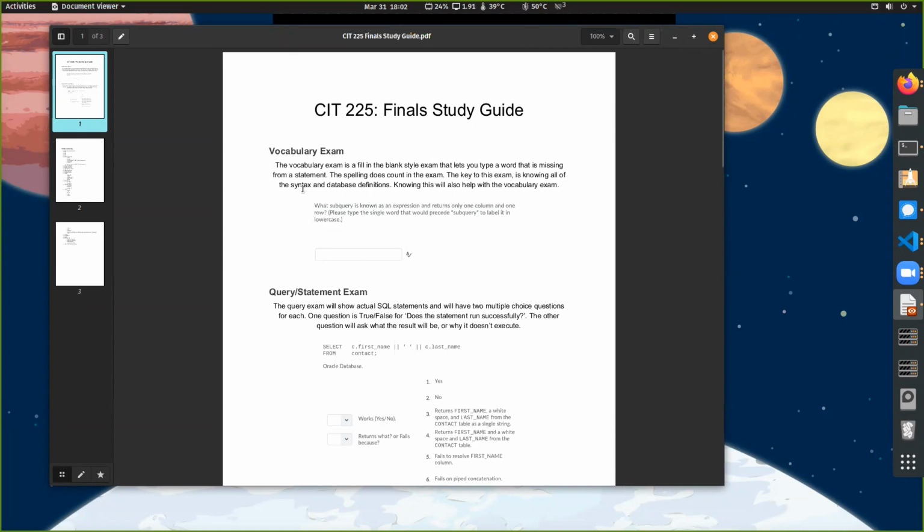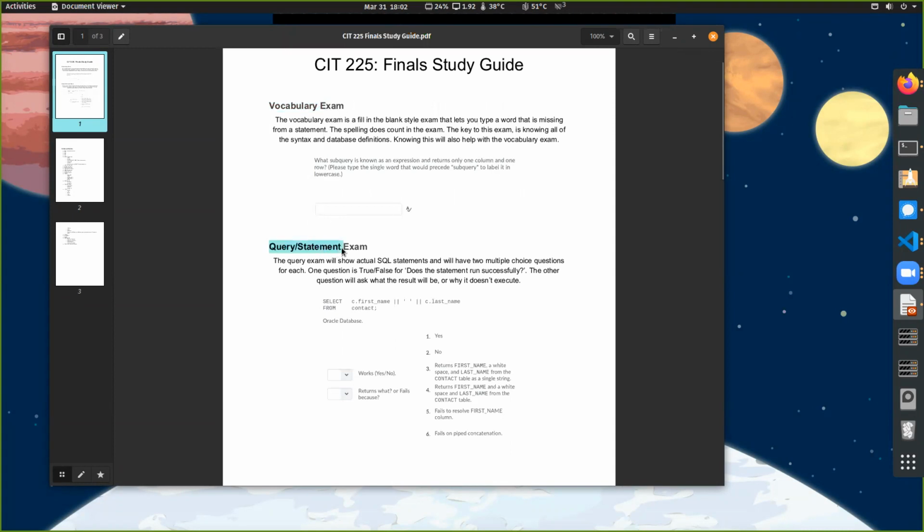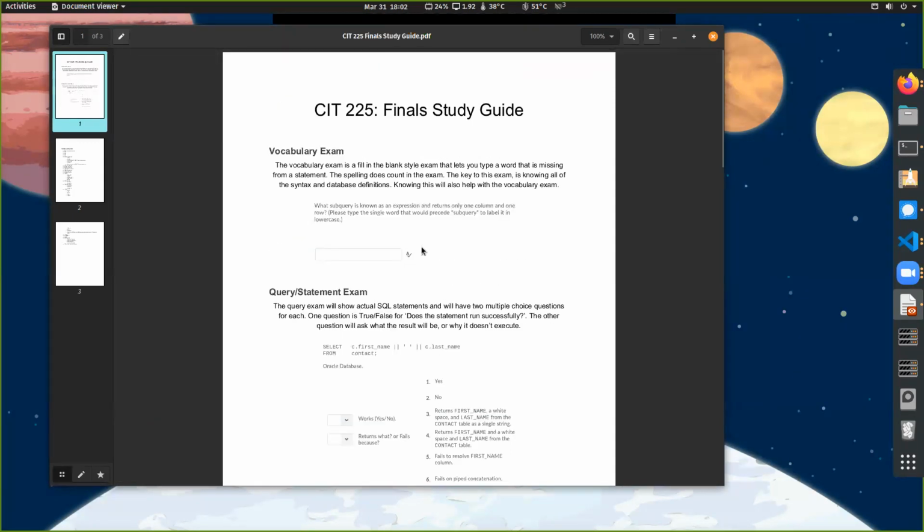There are two exams. One is the vocabulary exam and one is the query/statement exam. These are open book, open note, pretty much open everything, so you know that going in. The vocabulary exam is a fill in the blank style exam, and you'll have to type in the word, and spelling does count. For the most part, everything's going to be lowercase. It should tell you, but you'll type everything in lowercase, and it'll tell you how many words there are and stuff like that.